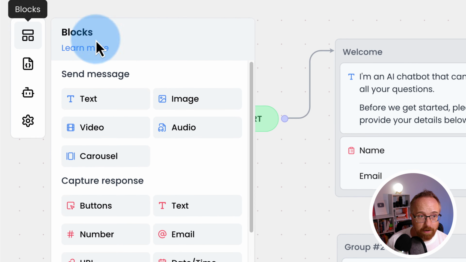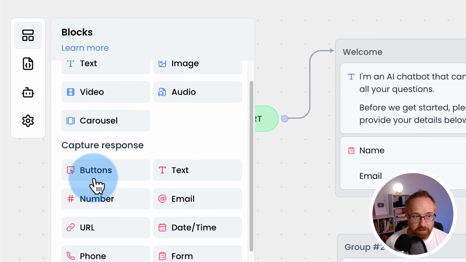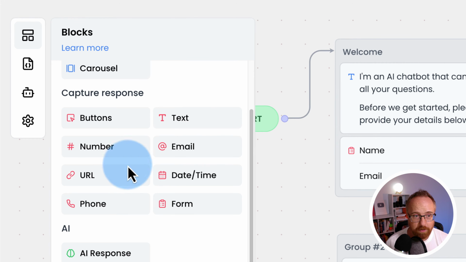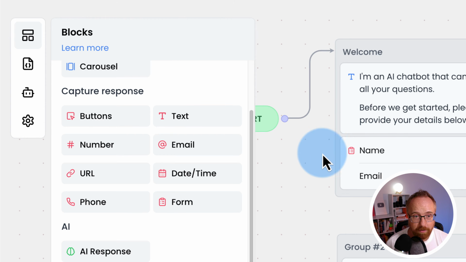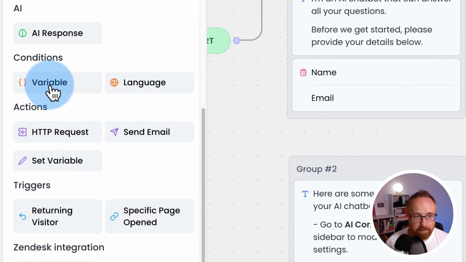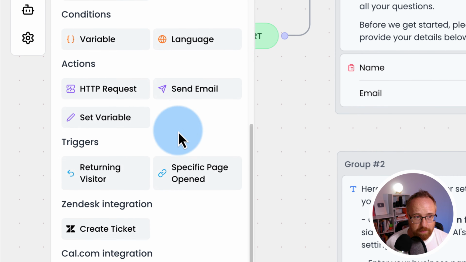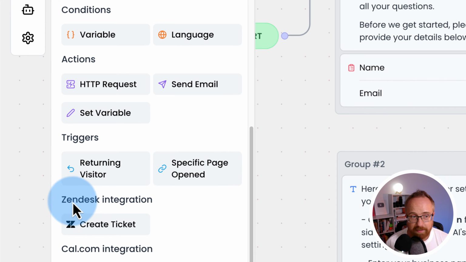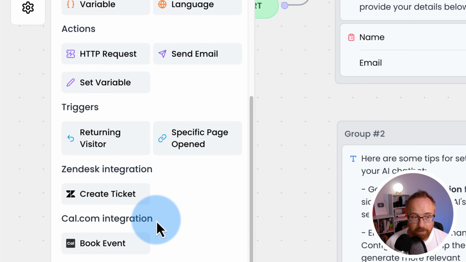Over here, we have blocks. We can add a text block, image block, video block, audio block, carousel. And there's also a capture response section. You have buttons, text, numbers, emails, URLs, date and time, phone, and forms that you can add to your chatbot. This right here is a form where we capture the name and email. Then we have the AI response, which is this block right over here. And we have conditionals. We have actions we can take. There's triggers we can take. There's a Zendesk integration and a cal.com integration. So you can check support tickets and your bookings, which is super cool.